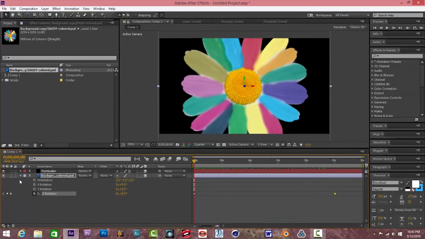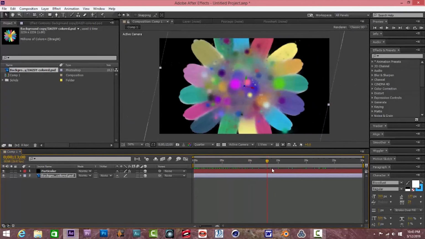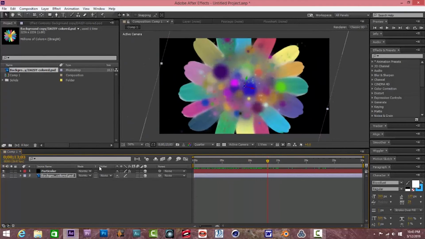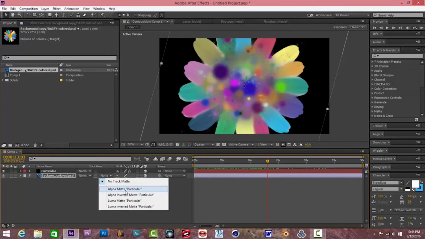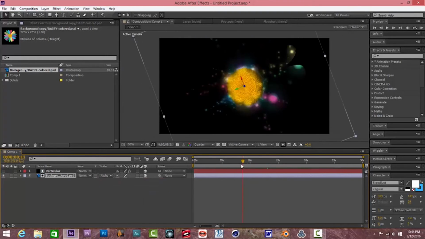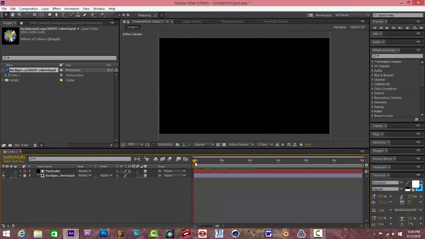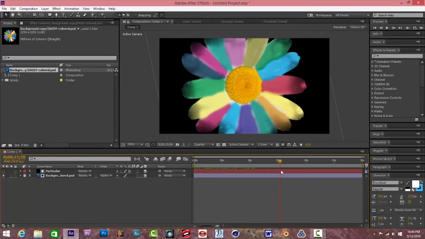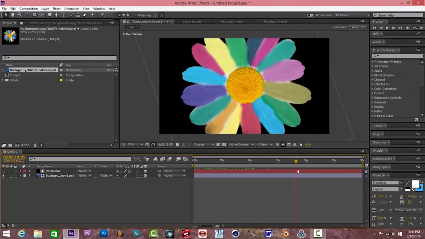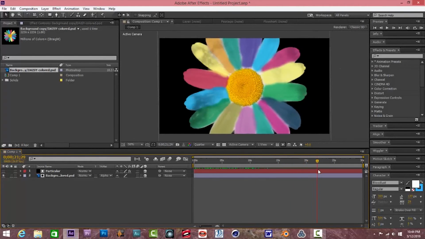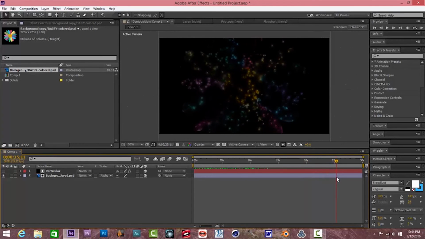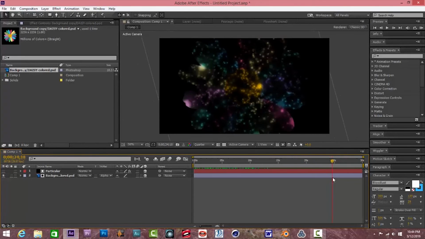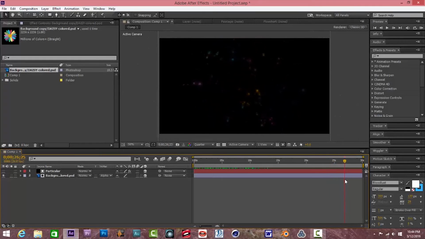So there we go. Now in order to do the reveal, we have to change the track matte of the bottom layer to alpha matte. And now you see the bottom layer is revealed as the particles get larger and smaller again, and it disappears and kind of looks like fireworks in the night. Pretty cool.